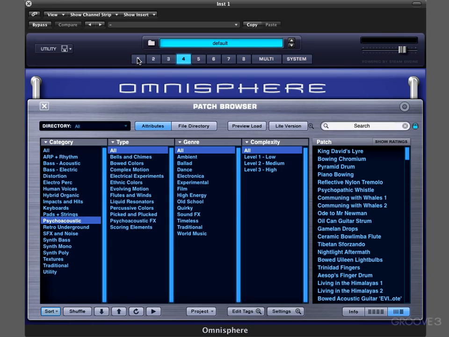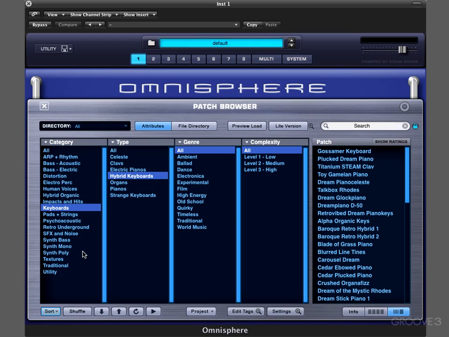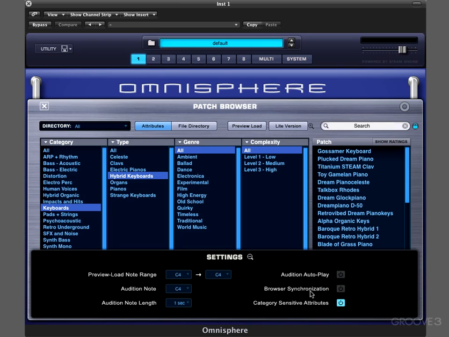But let's look at another scenario. Let's say I'm working on a tune and I need a Fender Rhodes sound. I'm not sure which Fender Rhodes sound I need, and I want to audition a bunch of them and see which one works best in my arrangement. Well, what we can do is synchronize the browser so that we get the same display in the different parts. To do that, we go into the settings over here, and I'm going to enable browser synchronization.